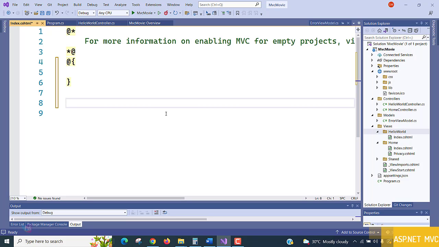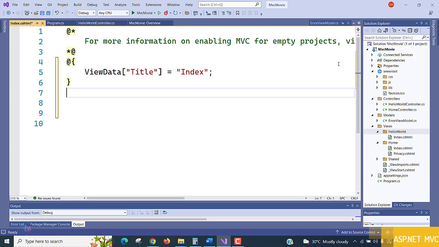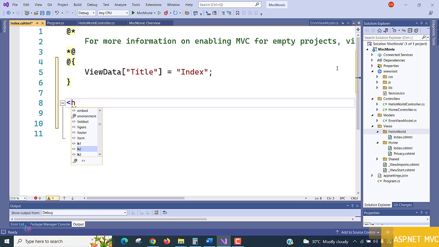So let's see now how these things will happen. Inside the Razor view, ViewData, we also call it a data bag. So here I am putting Title equal to "Index" and terminating it. Like any C# statement, you have to end it with the terminator semicolon. Okay, now I am taking plain HTML to demonstrate the things, like the index page.